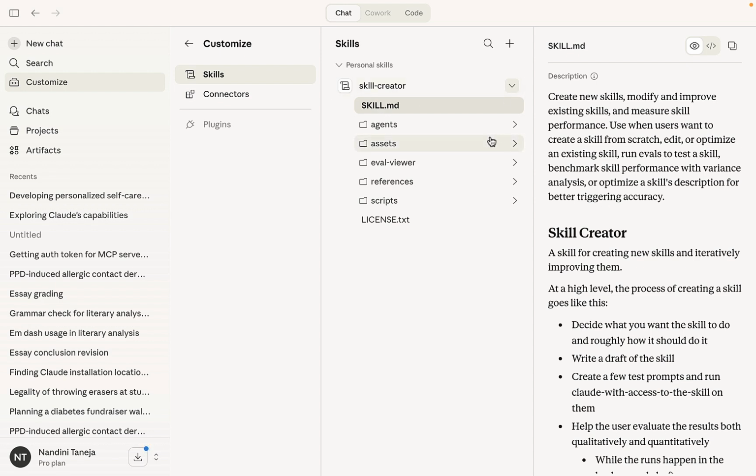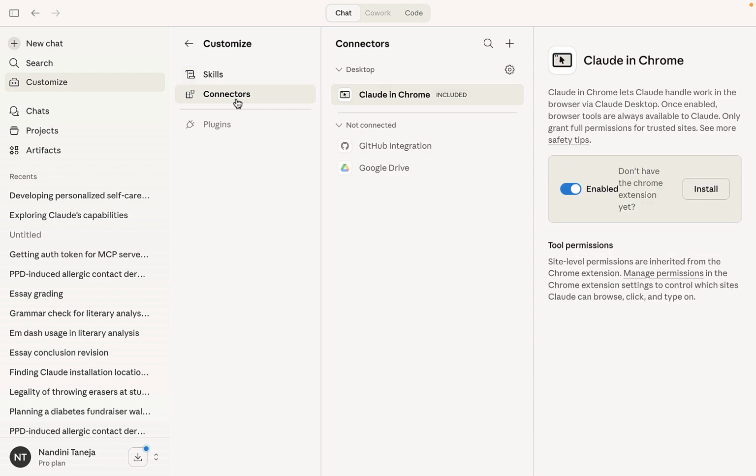Similarly, there are a lot of assets, agents, evaluation viewer, and scripts. You can have a lot of scripts over here. Now this is something with skills, and I'll do a deep dive and create our own skill. But today, I wanted to explore the connector.